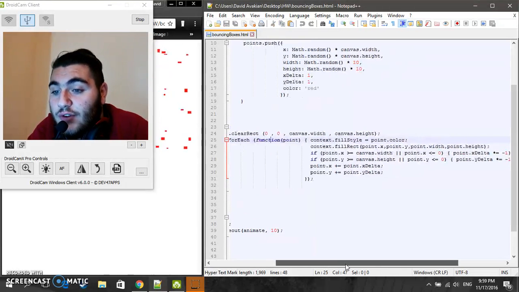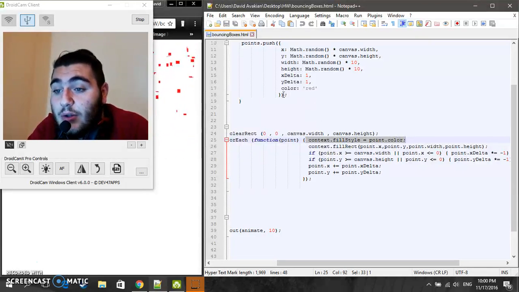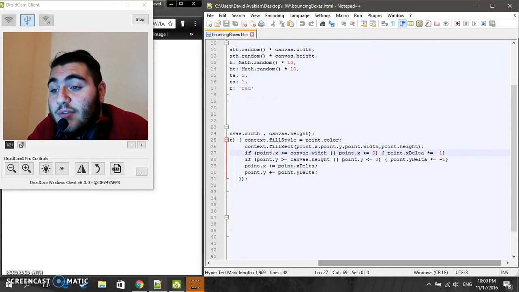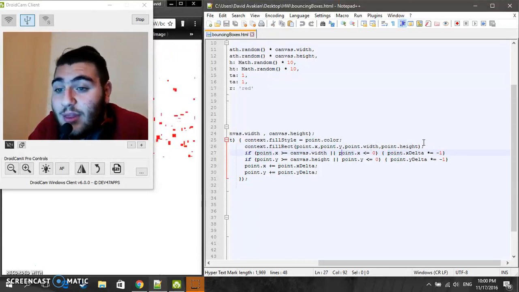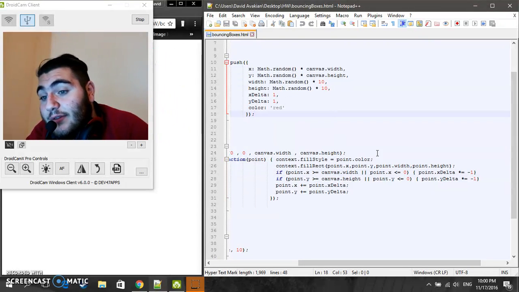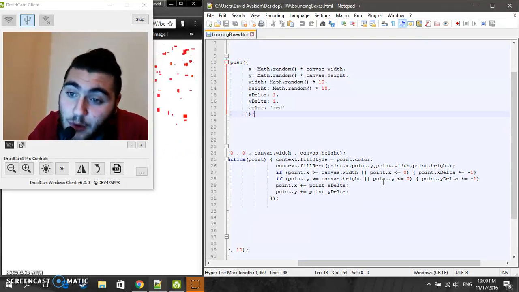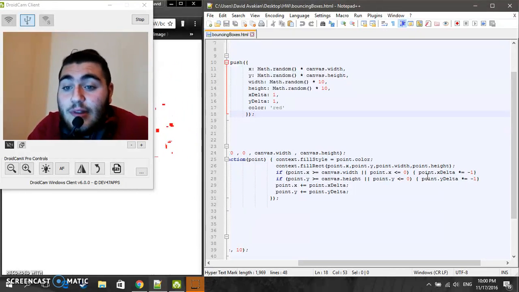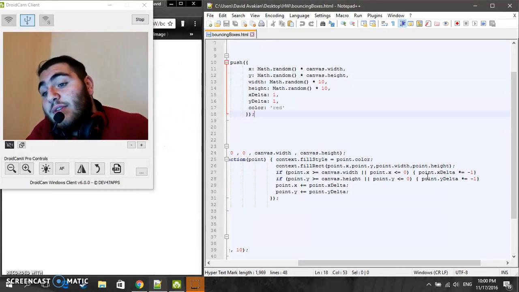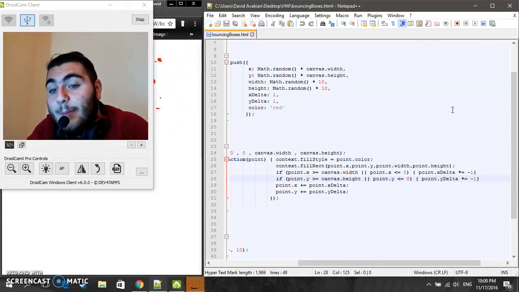First, a context fill style, which is the color red that we have, and the attributes of our rectangle by context dot fill rect, which has point x, point y, and point width and point height, which we explained in the previous code. And then if point x is bigger or equal to the canvas width, or it's smaller or equal to 0, then point x delta will be -1. And if point y and canvas height are bigger or equal, and point y is smaller or equal to 0, we'll have point y delta will be -1.